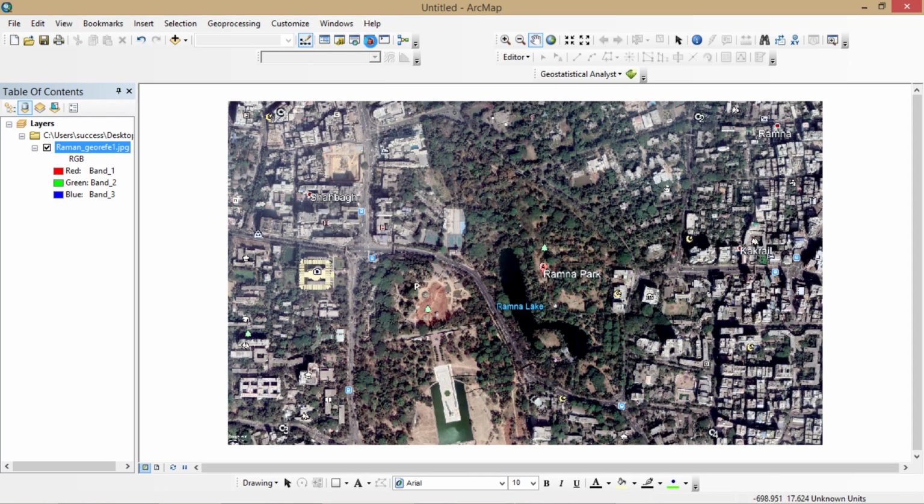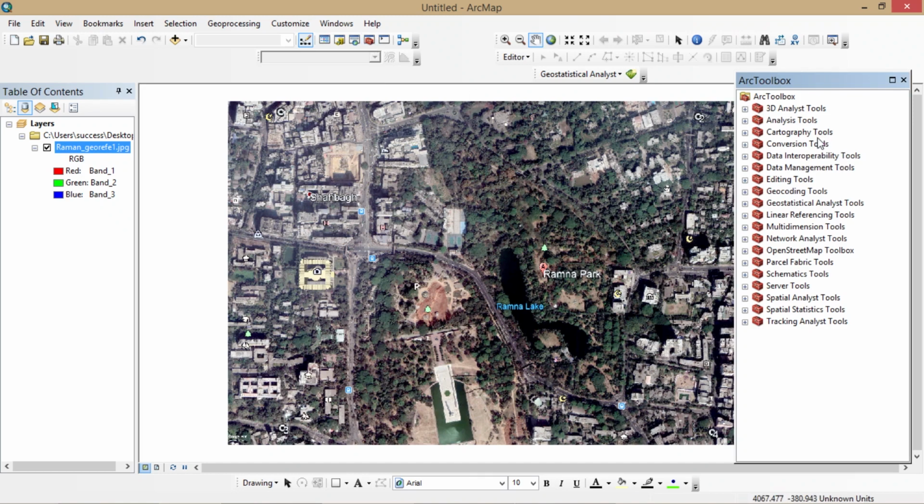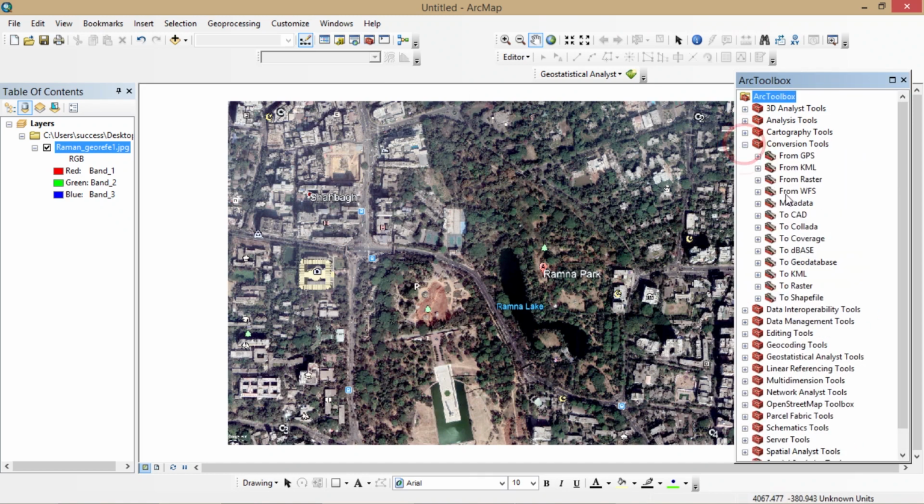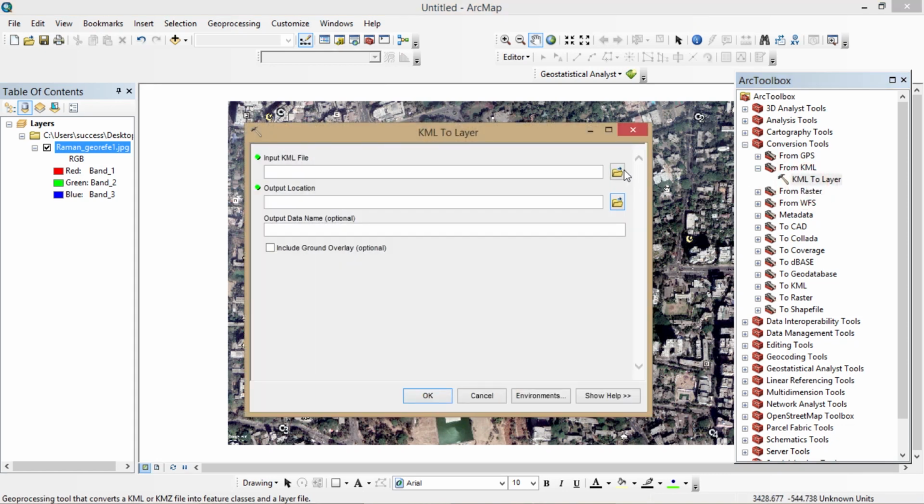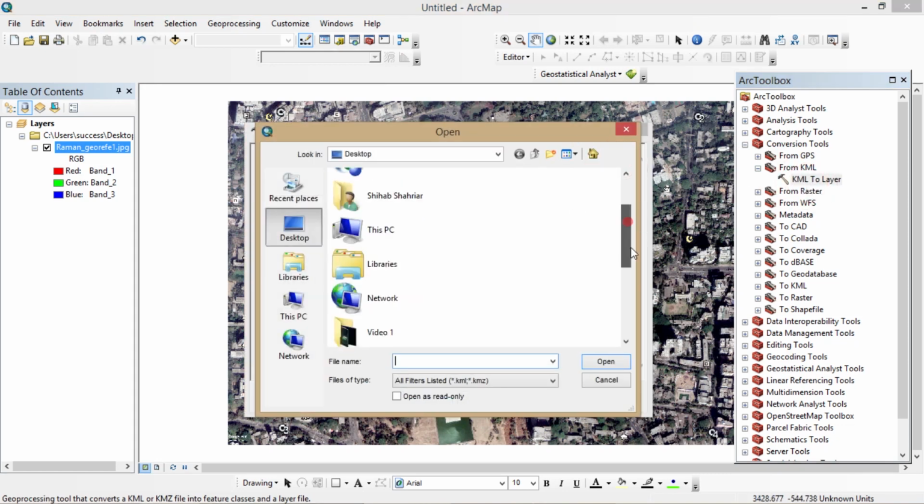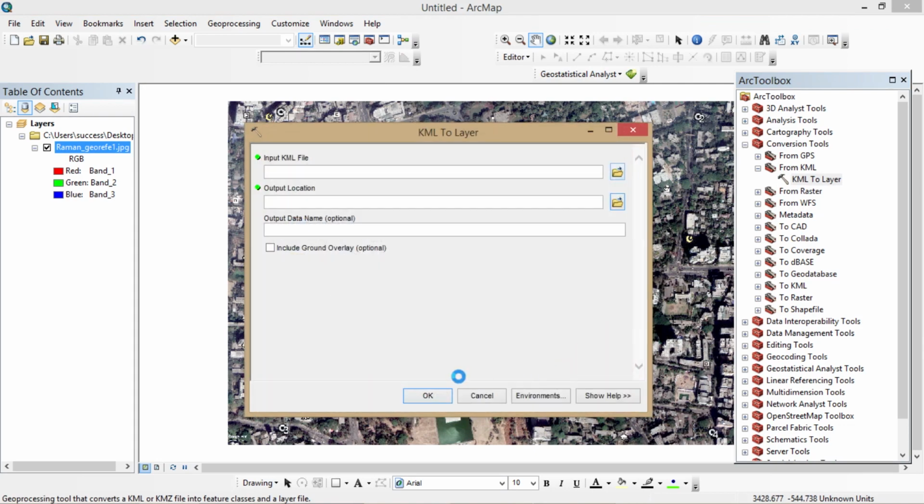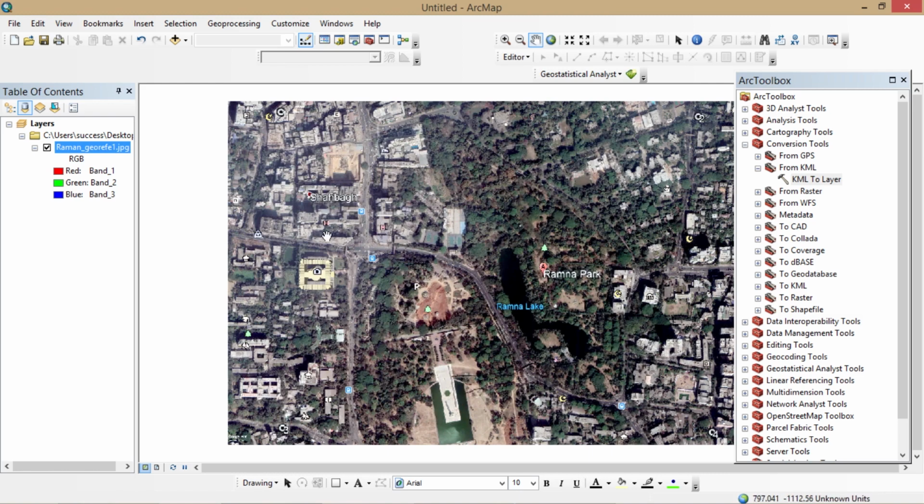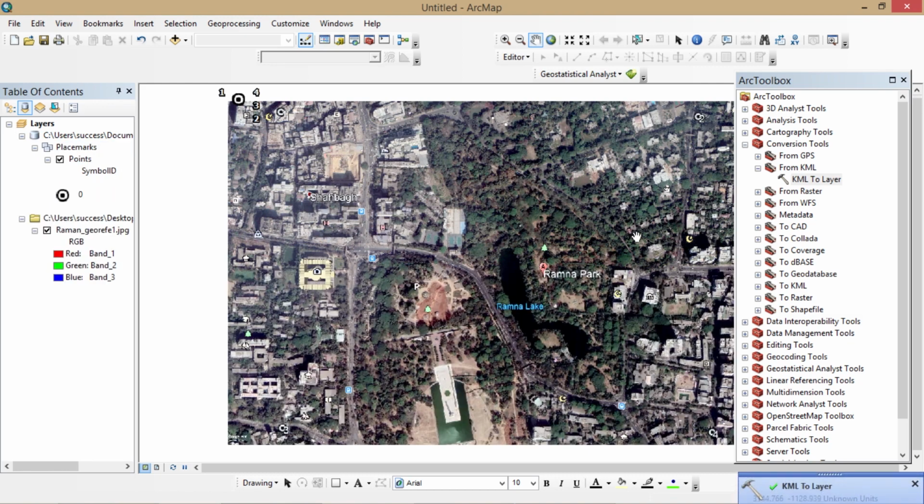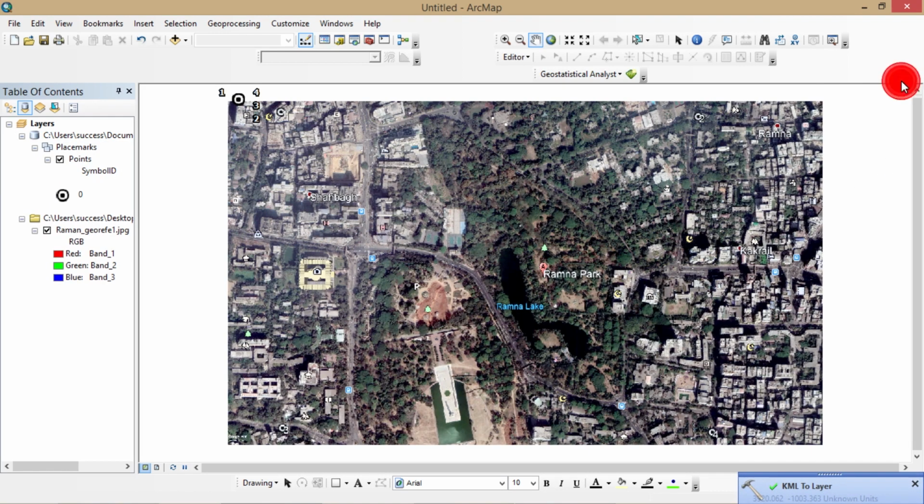That's why I'm opening the ArcToolbox. Go to Conversion Tools, KML to Layer, and then select your KML file. Okay. The KML is going to be converted to a layer. Yes, the layer is created.